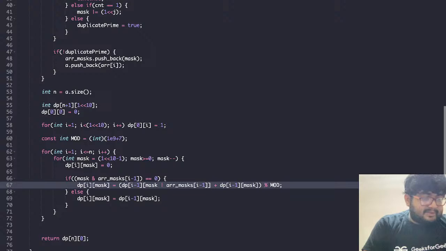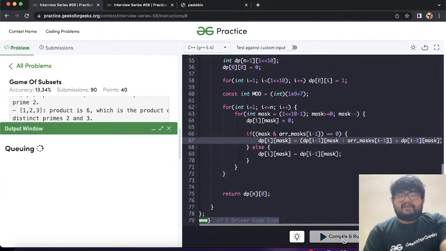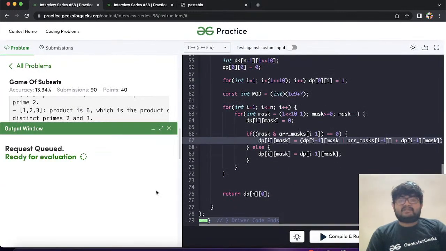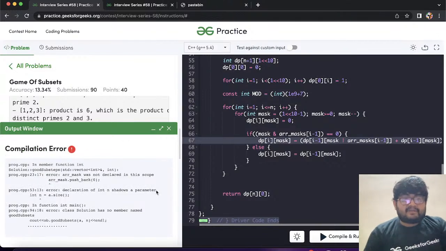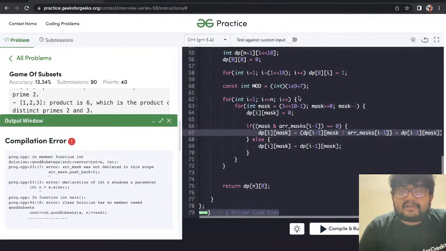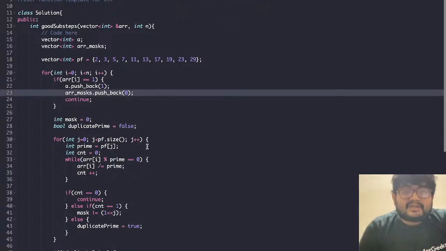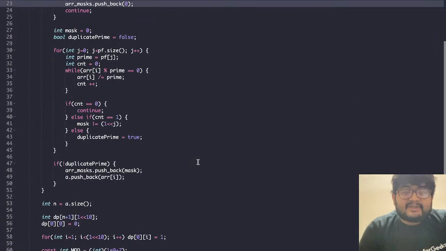Is this the only approach? I believe this, I don't know if there can be another, but no, I would go with a dp. I think this is the only way to solve this problem using bit masking. There will be a few errors, I'm pretty sure. Error: masks was not declared in the scope, so that's fine. It's arr masks, that should be there.